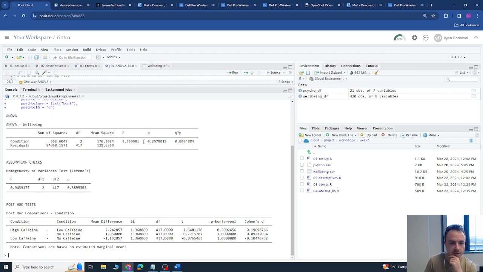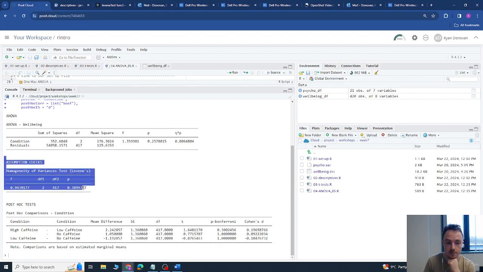So you get your F statistic, you get your p-value, and you get your partial eta squared. It has the assumption check, homogeneity of variance. If you want to check for normality, check the descriptives video. There's a part on how to do that, if you want to do Shapiro-Wilk or a QQ plot.